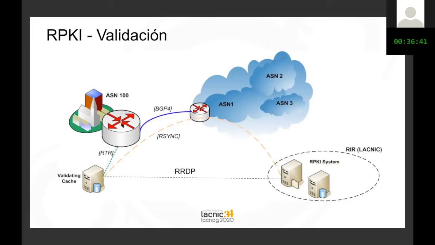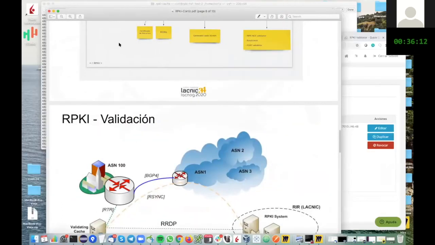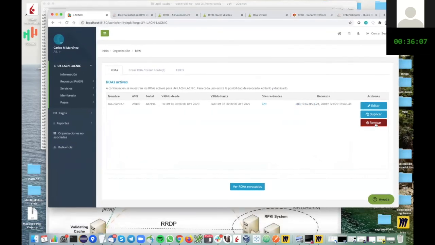So now we're going to do the contrary. We are going to take the information generated with RPKI. We're going to eliminate the ROA that was created, and we're going to run the validators again, and we are going to check the route. When the repository is updated after deleting an ROA, this no longer appears on the internet. So let's go to the Milaknik platform. Let's revoke the ROA.